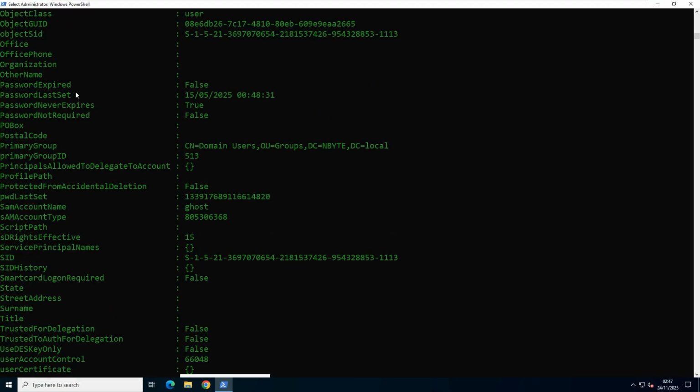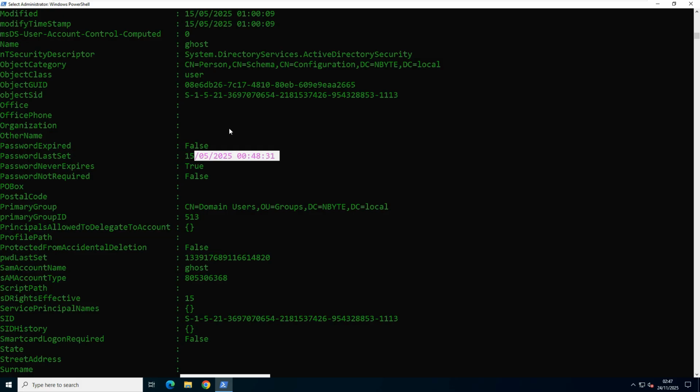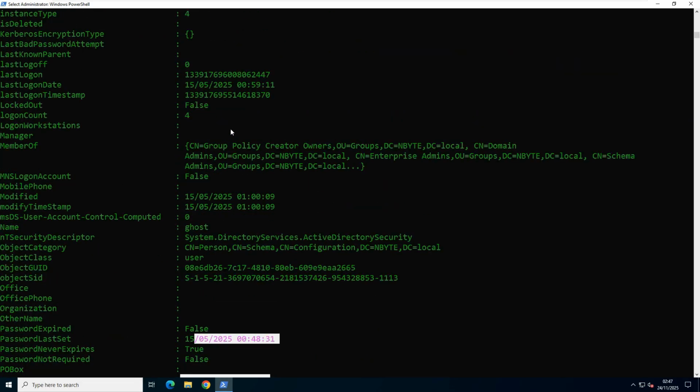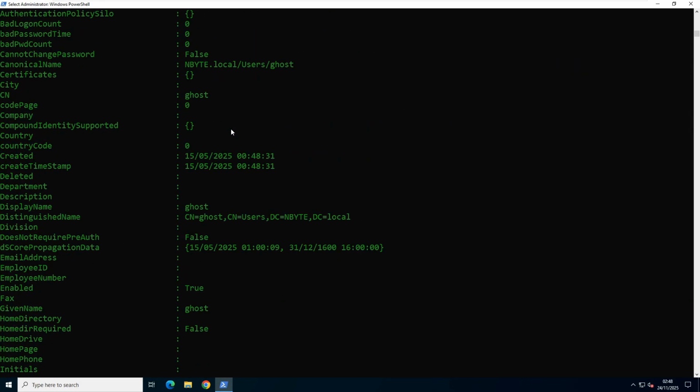The password last set, this is the date, I think it was the 15th of May. And PasswordNeverExpires is true. PasswordNotRequired is false. We also have some other related information about this user.